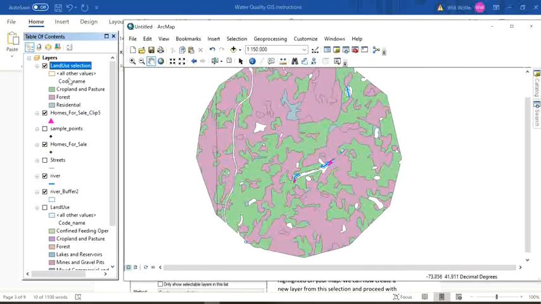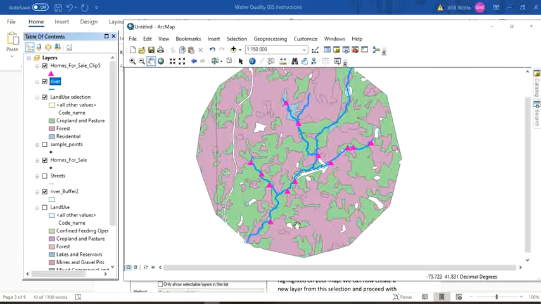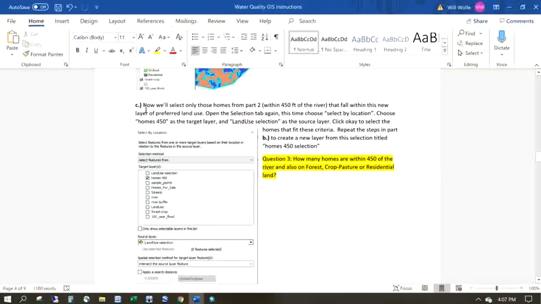Okay, so now we've got that. Let's move this down so we can see the homes for sale above it, and let's actually put the river above that as well too. So now we've got all the land use types, the homes that we picked out that were near the river, and then also the homes that we picked out overlaid with the land use. So the next step in part 4 here is to select the homes from part 2 that fall within this layer of preferred land use.